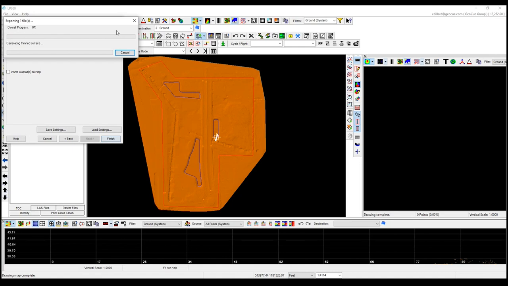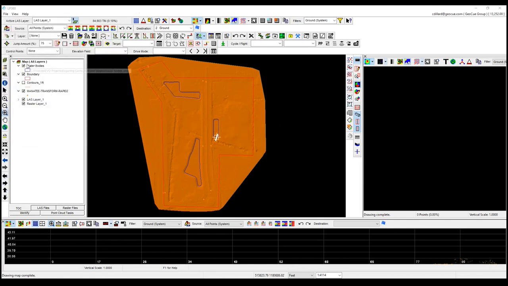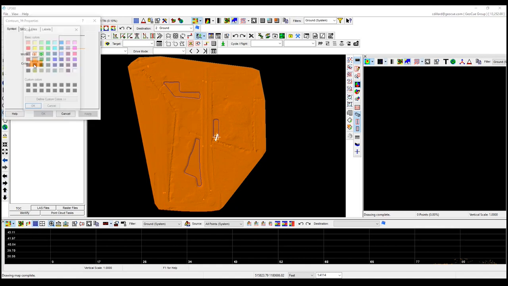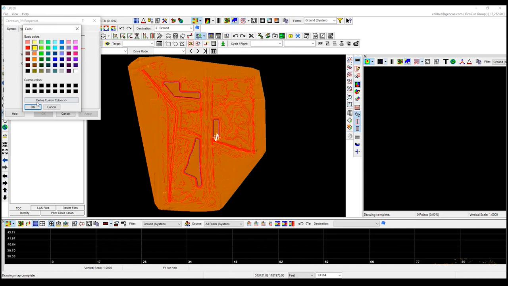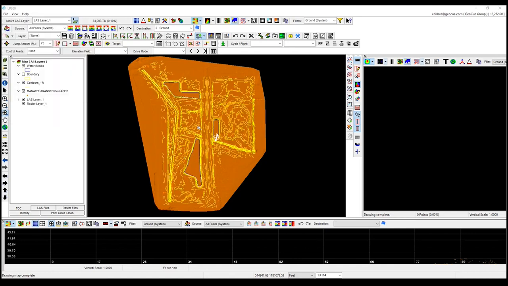And it depends on the density of the data and the size of the project, but for this data set, it takes about 3 minutes to complete. All right, so it took 2 minutes, 52 seconds. I'm going to change the color of those contours. Okay, so there are 1 foot contours.